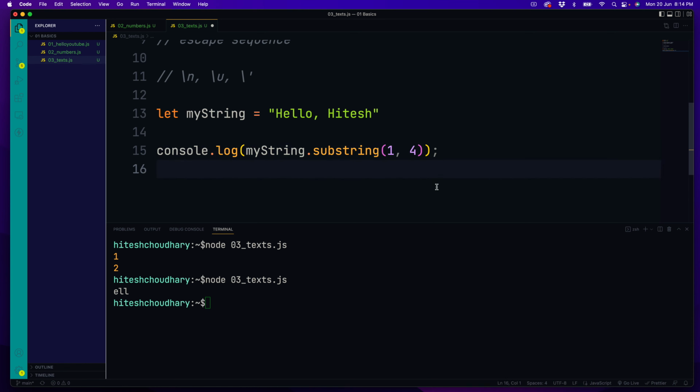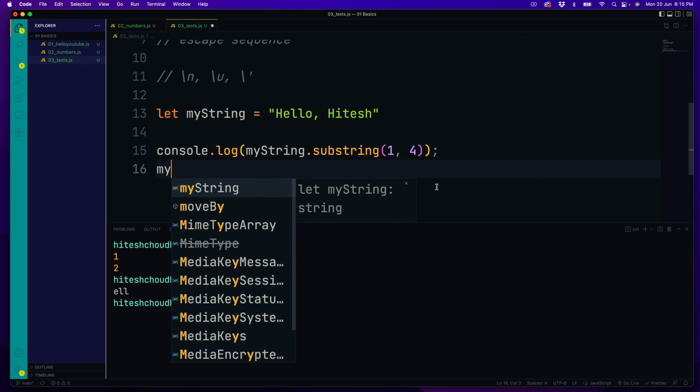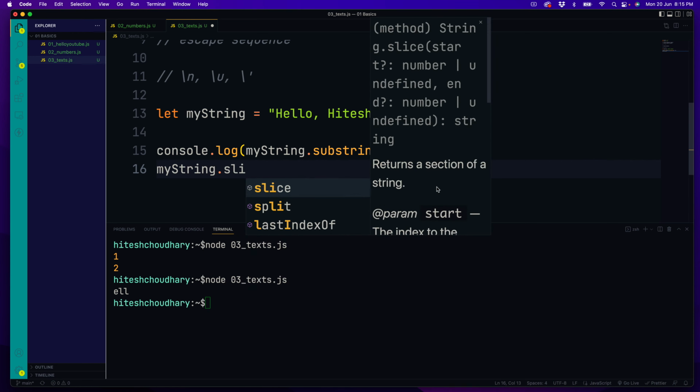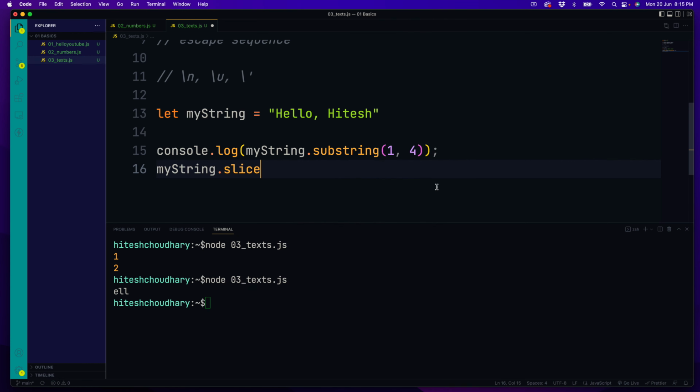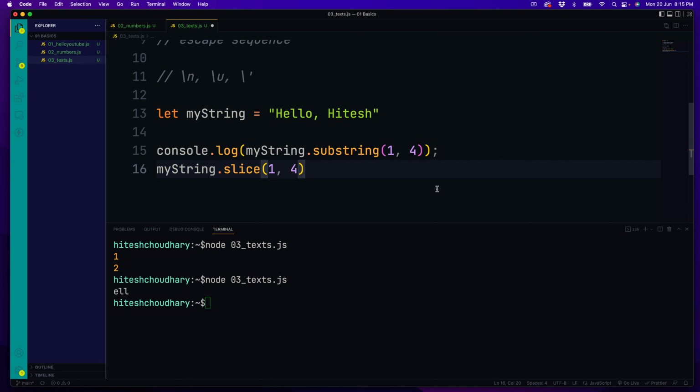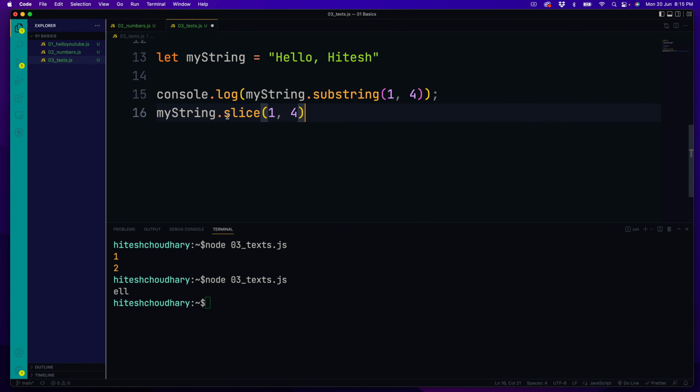Okay, moving on. You can also do something like this, my string, and a lot of people don't use substring these days. I have noticed that in most of the code bases that you're going to find, they actually prefer to use slice. Now again, what's the difference between slice and substring? Honestly, nothing at all. This will also give you exactly the same result. The implementation wise, the code wise, it's going to be exactly the same. So yes, you'll be using mostly slice.